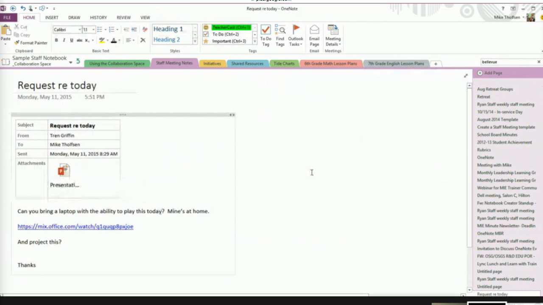So any of those really important policy mails or procedure mails or things where I want everybody to know that the PTA meeting is coming up and here's the attachment, here's the map, here's all the things we need, I can just send those mails right into OneNote.